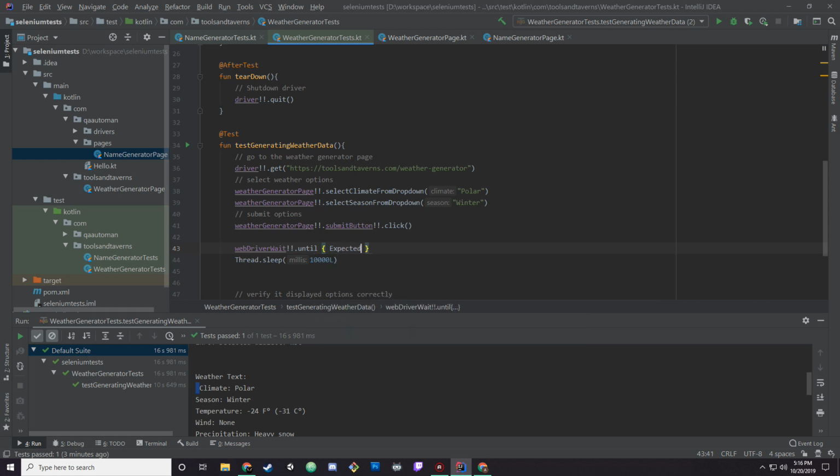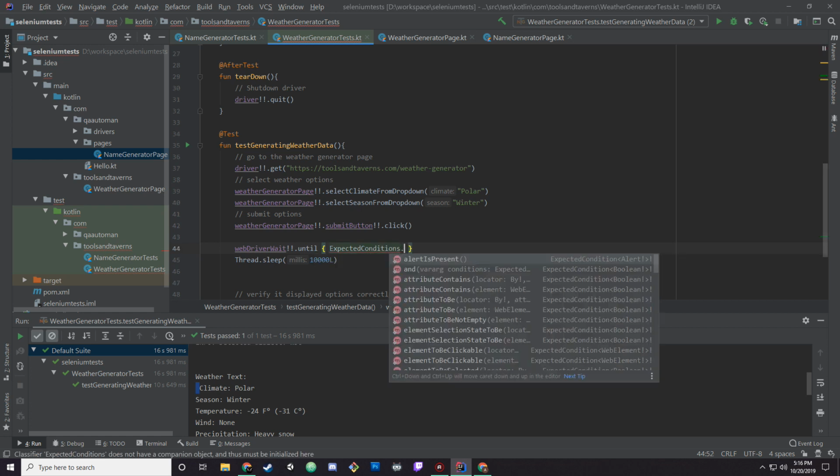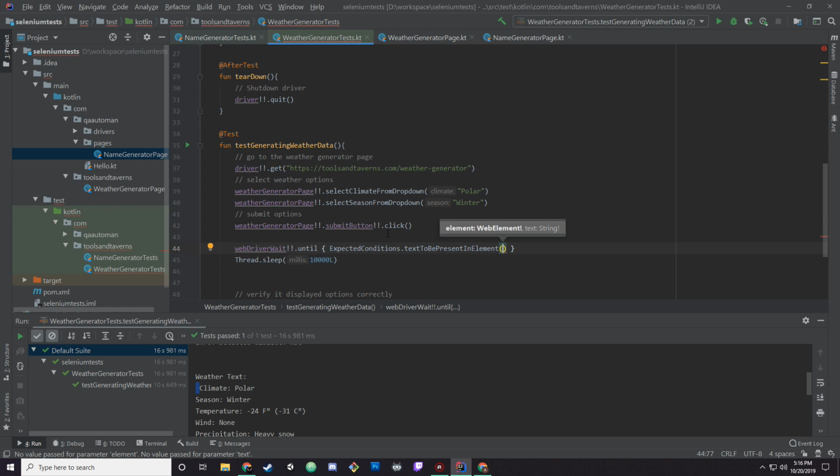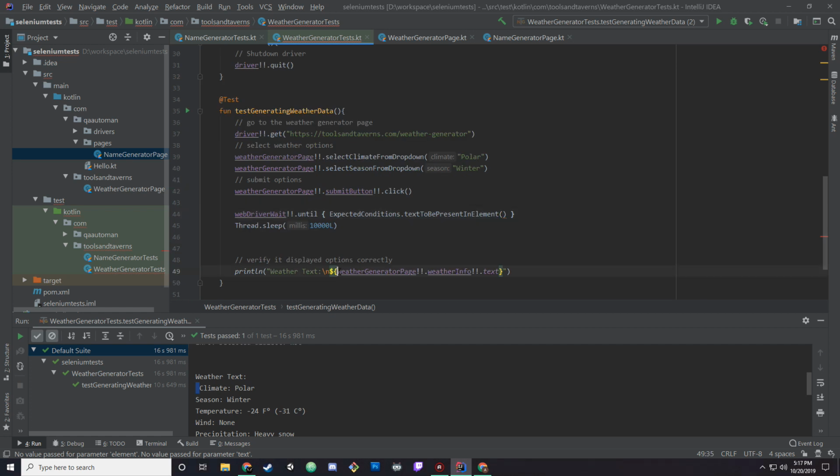So expected conditions. What are we waiting for? We're waiting for element... text to be present in an element. That's what we want. And what is that element? That element is our info, this right here. We're waiting for text to be present in our element. So we have our element. What's the text? We're looking for polar.